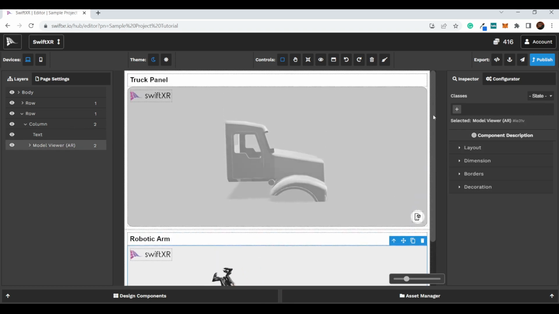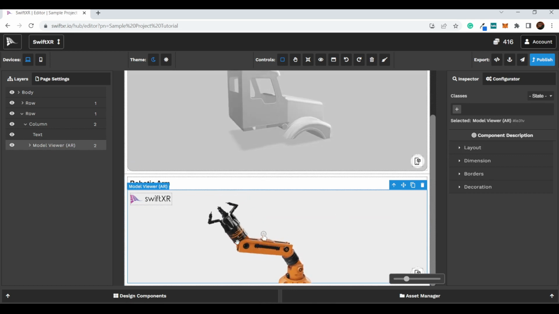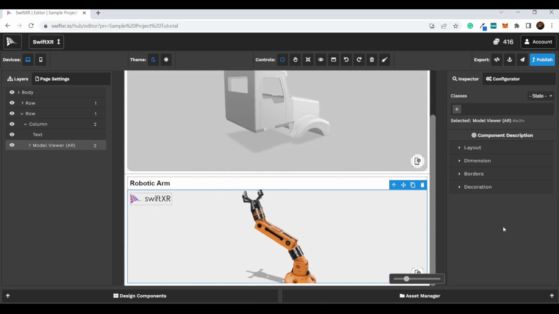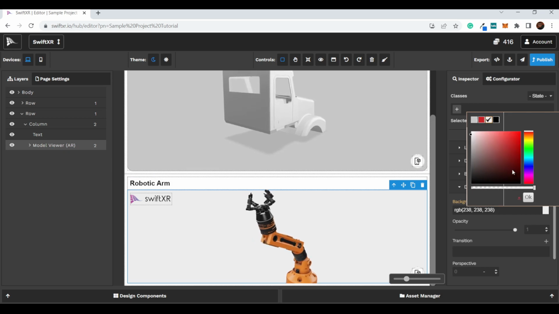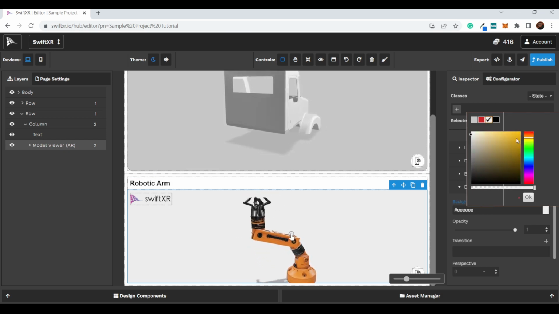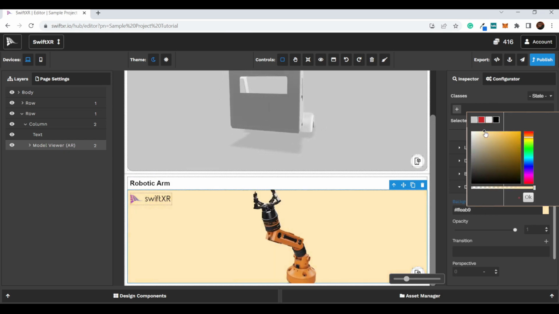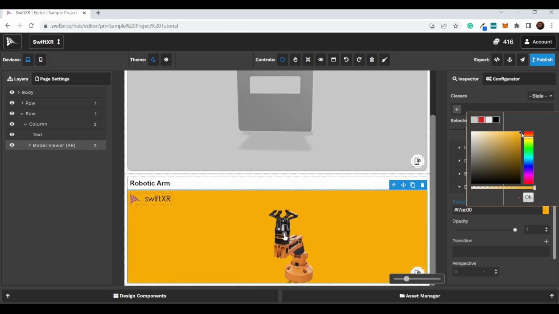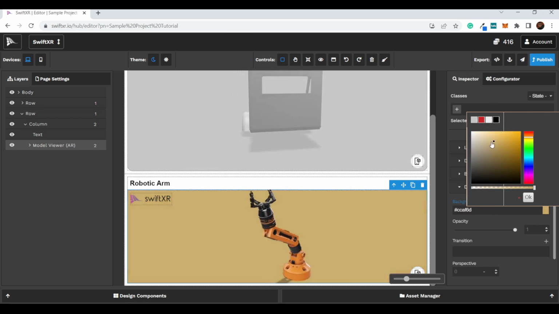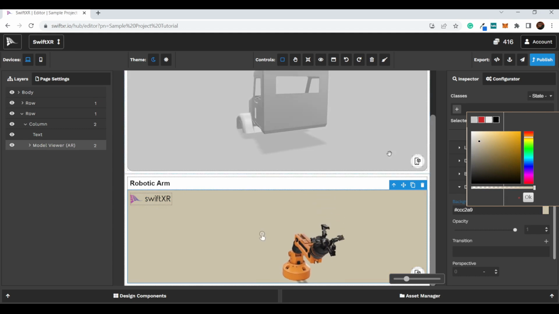Now I may want some particular design about this. Maybe I want this background to be a little bit yellowish. So I can adjust that in the decorations and switch this to more of the yellow type. With this, that's what I want. Something around there. Okay, not bad.